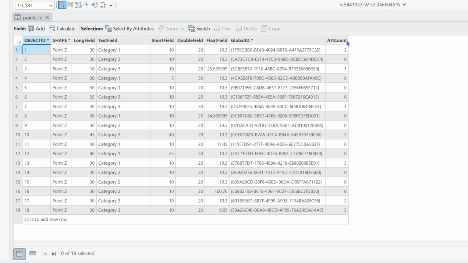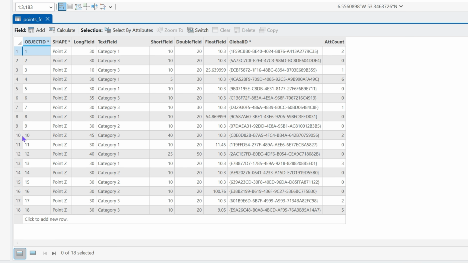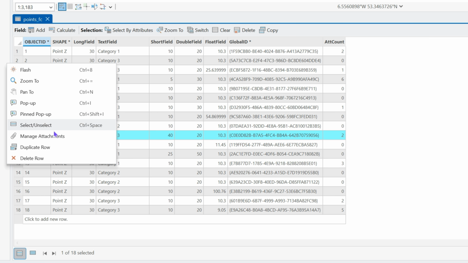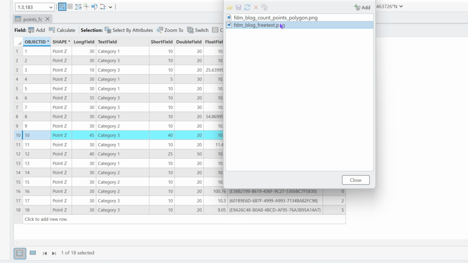And we can see that the @count field for our points has been updated with the attachment count per feature. Take a look at Object ID 10. It has two attachments. If I open up the Manage Attachments, we can see the two attachments there. You now have a reusable tool in ArcGIS Pro for counting the number of attachments per feature.